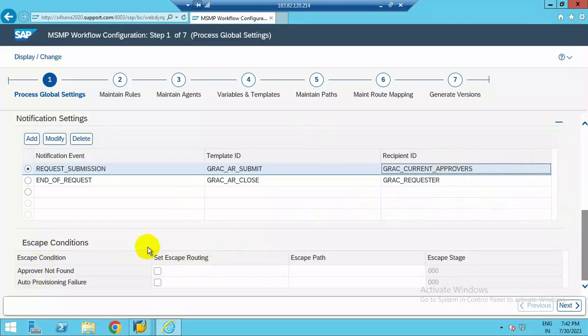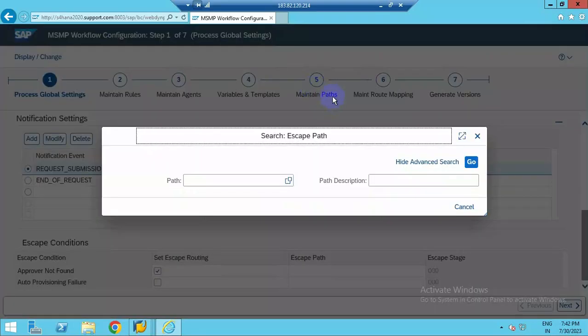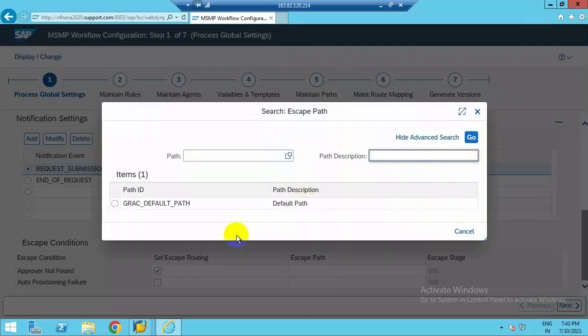Now escalation conditions: auto provisioning failure, approver not found. To populate any of the paths, you need to create them in maintain paths. You need to design the path. Let me check, is there any path available for escape? No, there is no path available.